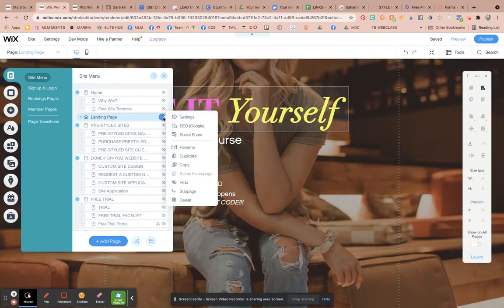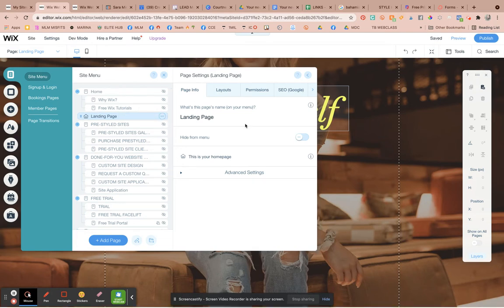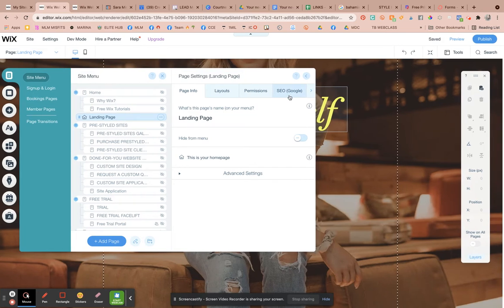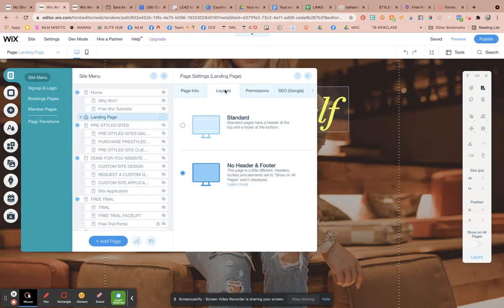The next thing that I did was I went into the settings of this page. In the menu here, whenever you click on the three dots on a specific page, it's going to bring you the page info and all of the information. I want to click on the Layouts tab.